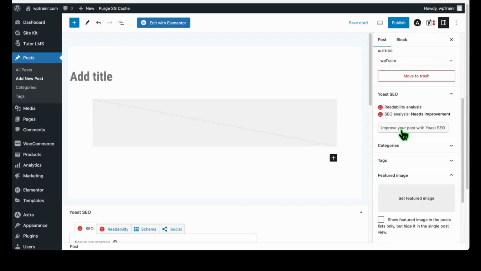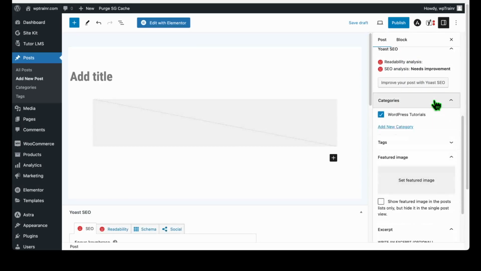After that, we have our Yoast SEO area. And once again, if you don't have this plugin installed yet, then you will not see this area, but you should install this plugin. It's the best plugin for SEO. We'll talk more about SEO in a different video. After SEO, we have our categories. So you can just change the categories that this blog post goes into, or you can add a new category here. And then we have our tags.